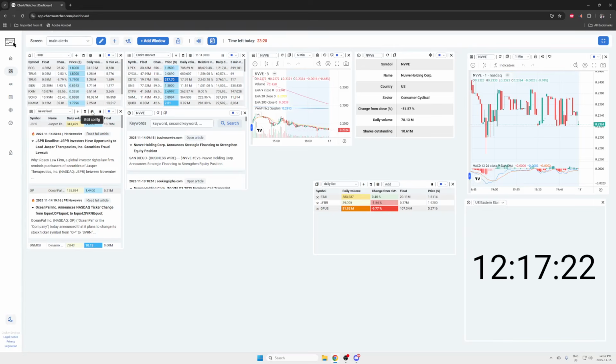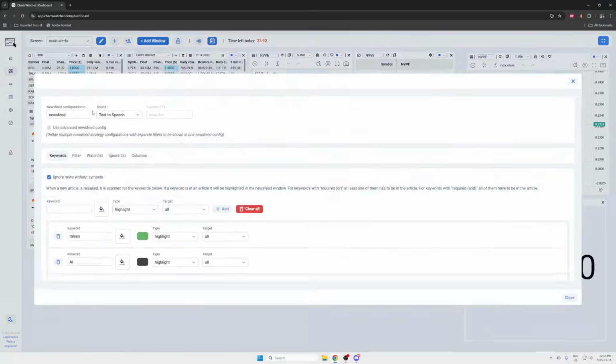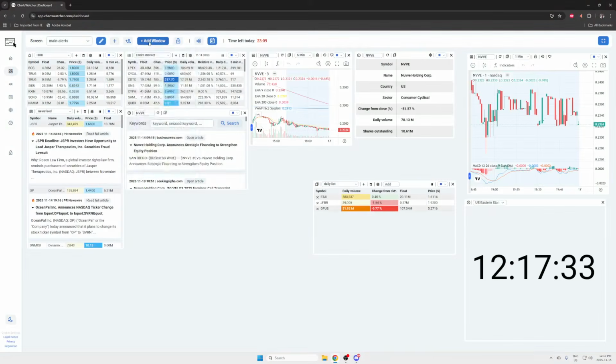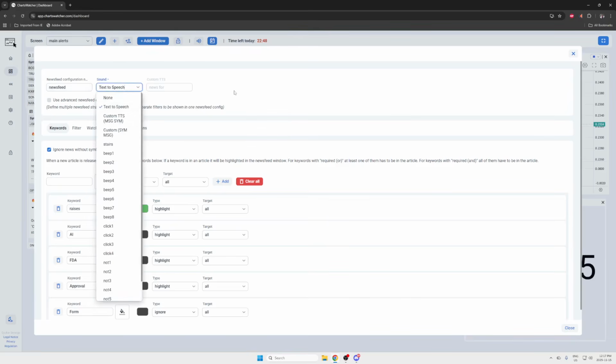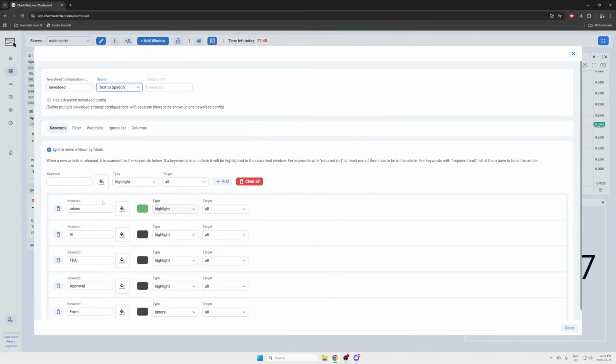Now for the news feed, this is important. This is where you're going to hear in my videos that they're calling out symbol names. So you're going to want to click add window, and then click add news feed. This one right here, news feed. And so go to the settings of that. What I like to do is, in the keyword section, type this in as whatever you want. I kept it as newsfeed, and for the sound, I have text to speech because that's what will call out the name of the stock that's hitting, that has breaking news.